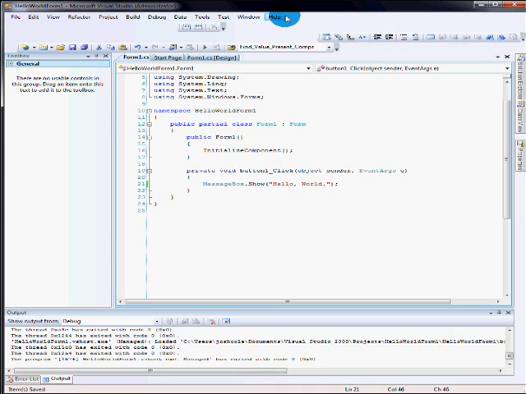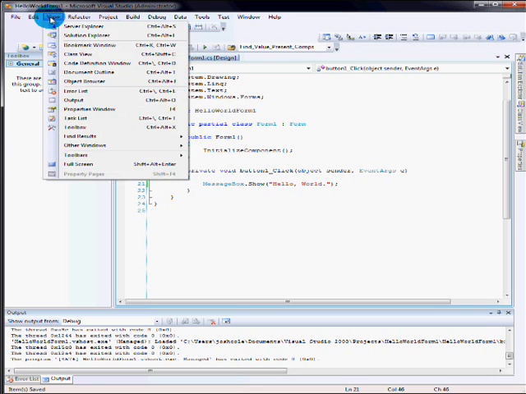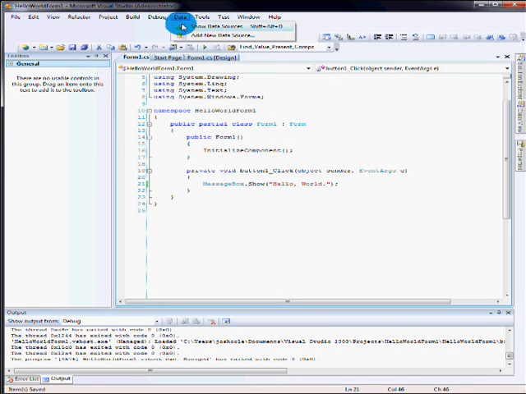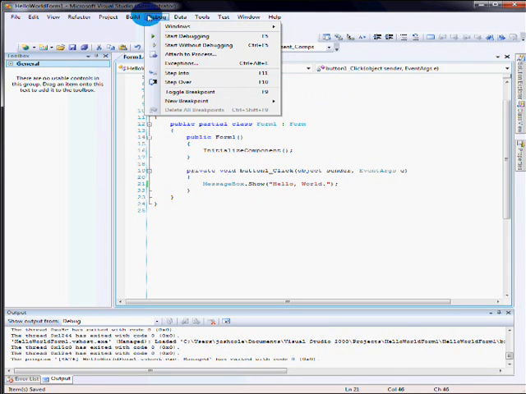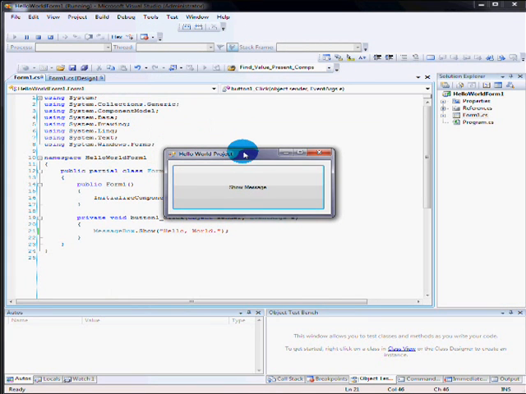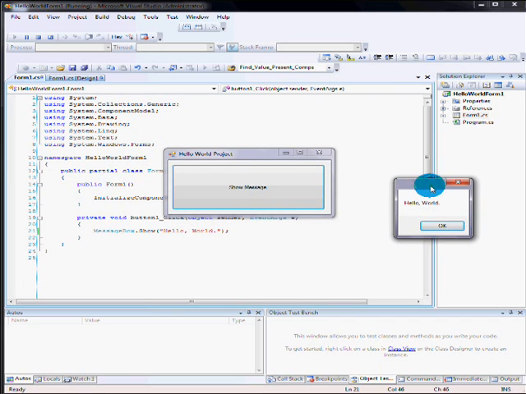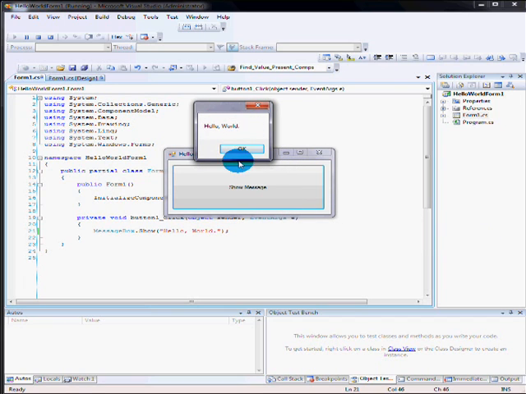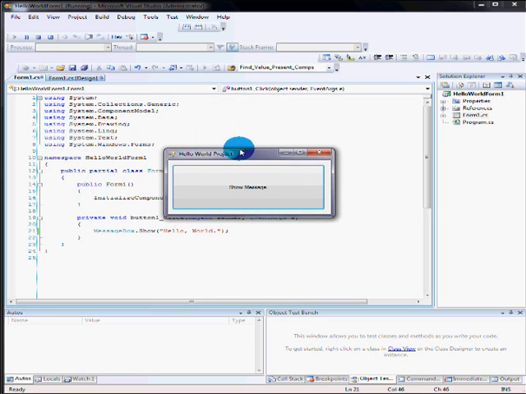Up here in the toolbar, there's actually a lot of different menus that you can use, and for now we're just going to look at Debug, and we're going to go Start Debugging. When I click that, it automatically builds the project, launches it, and creates the actual form with everything set up. Now all I have to do is click the Show Message button, and the little message box that says "Hello World" pops up. And that is all there is to Module 1, Lesson 1, Introduction to Visual C#.